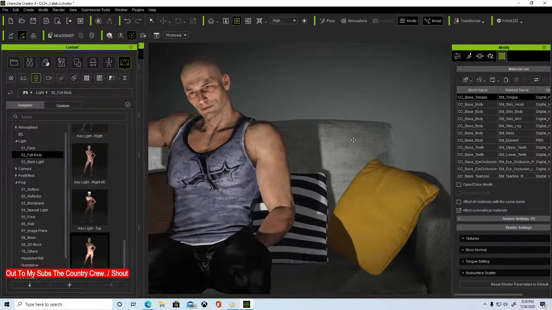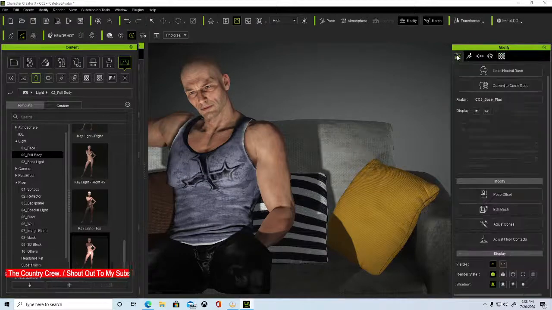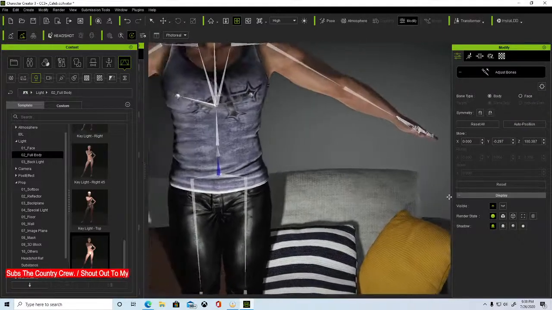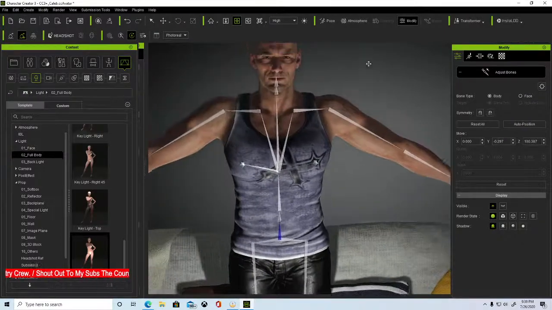Now, if I want to change his hand, what I will do is go over here where it says to modify. And then I believe I hit, oh my gosh, what is it? I think I can adjust his bones. There we go. And then when I come in here, I can make any type of adjustment I want. This is also for rigging the character.